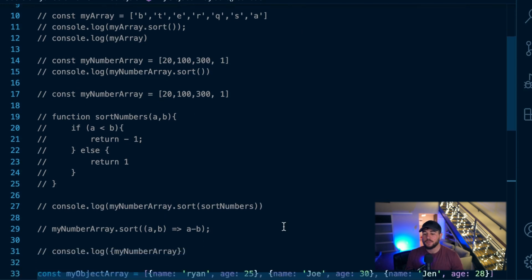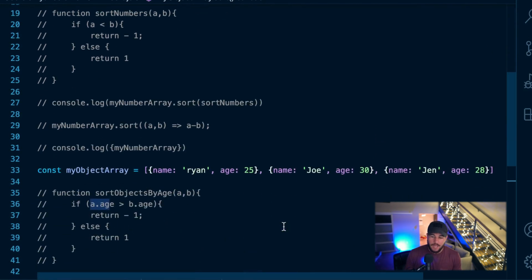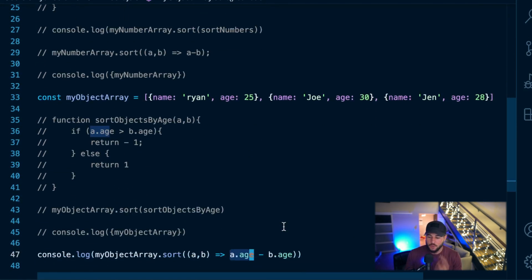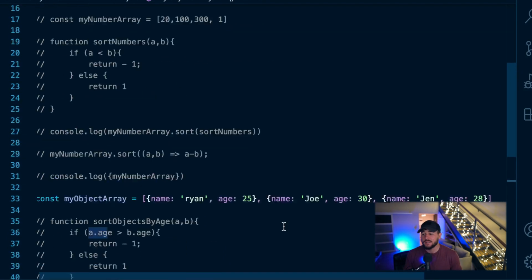And I also took you through some examples of sorting objects and using some shorthand methods here. So I recommend playing around with this some more. It will make more and more sense as you gain experience in it.